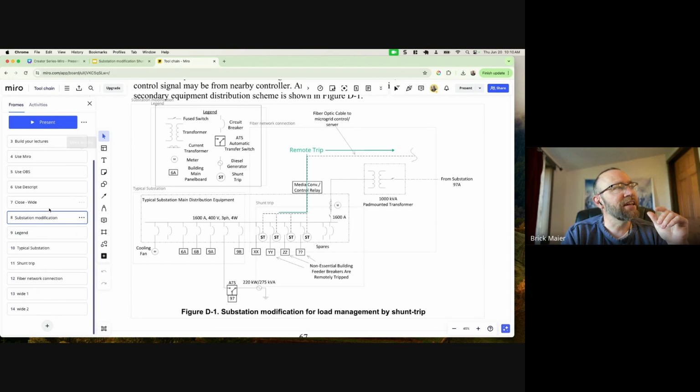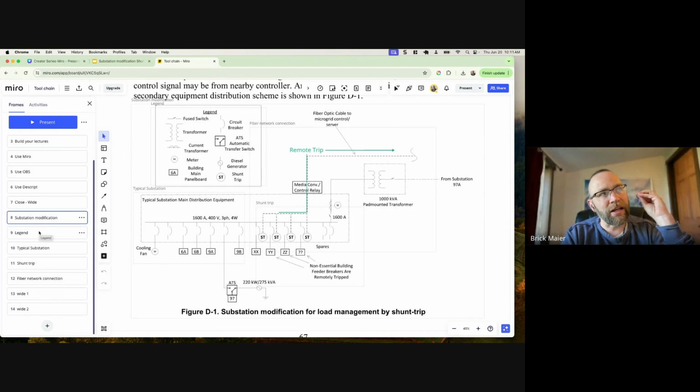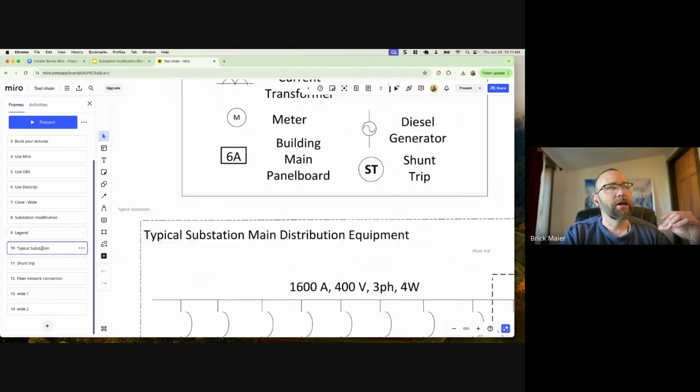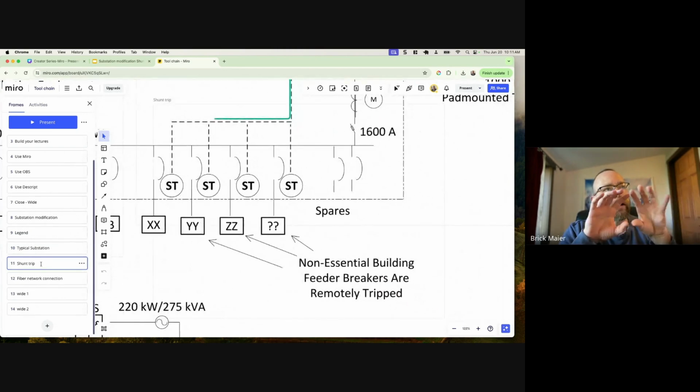I can see substation modification, that I've got a wide shot here, and I clicked on that and it's showing me the whole thing. And then in my mind, I said, I think it's important for us to talk about this legend and understand some of the elements that we're going to talk about in this. And then, rather than show you the whole thing, I want to show you a typical substation with control panels.